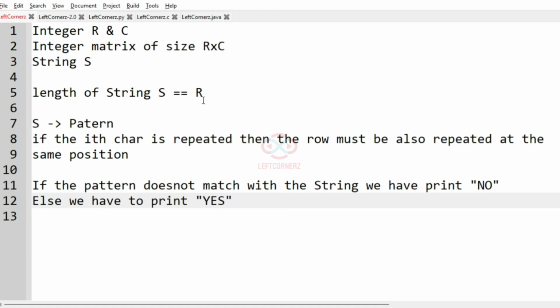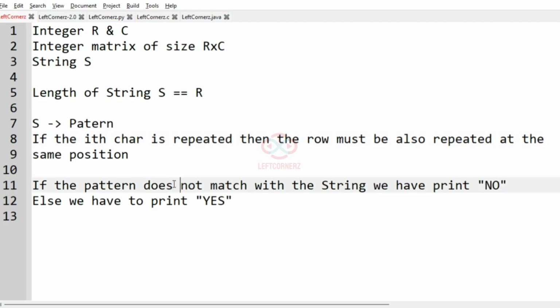So after getting all our inputs, we know that the length of the string S must be equal to R, and S has a pattern: if the ith character is repeated, then the row must also be repeated at the same position. If the pattern does not match, we have to print no, else we have to print yes as the output.